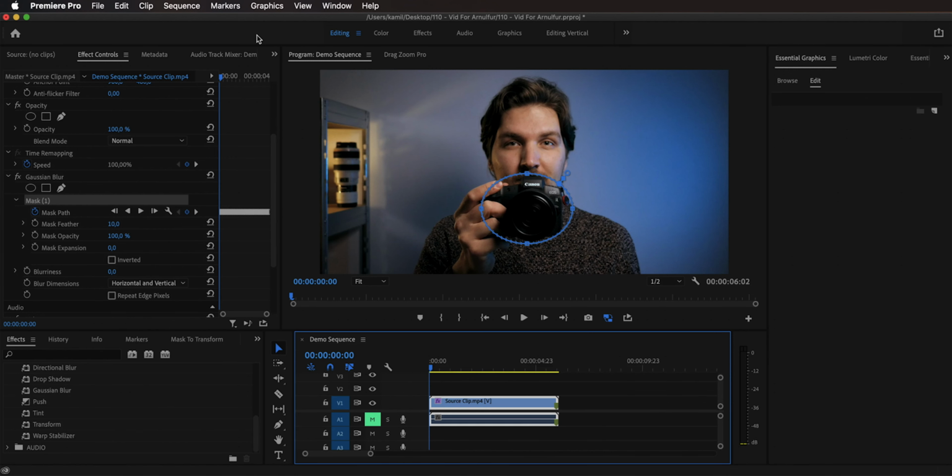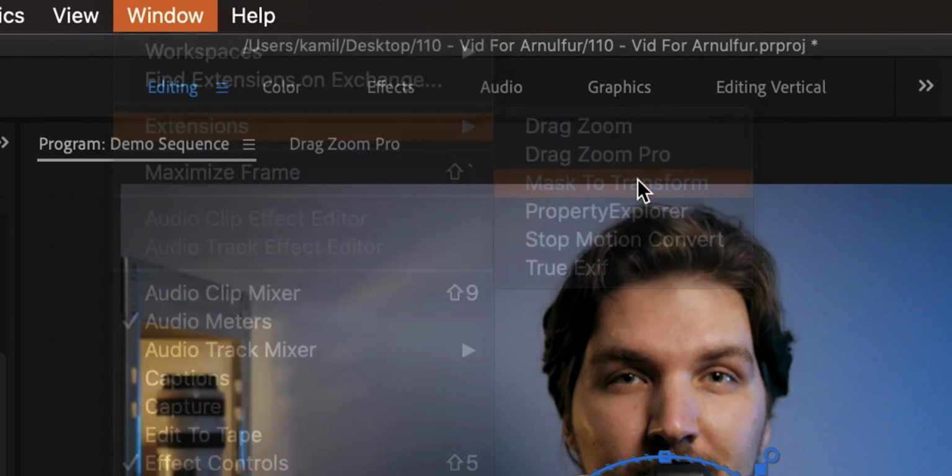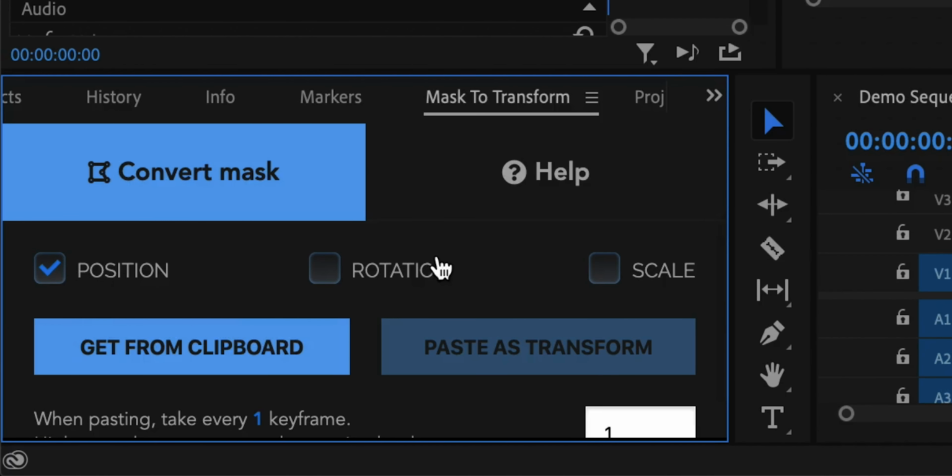And yes, this is something that is not normally possible inside Premiere, so in order to achieve this we are going to need a plugin that I actually have written for Premiere. I have figured out how to take the mask path and convert it into not only position but also, if you want, rotation and scale. Okay, so to open up the plugin we have to go to Window, Extensions, and the plugin is called Mask to Transform, and right here we can select Position, Rotation or Scale. We are only interested in the position.